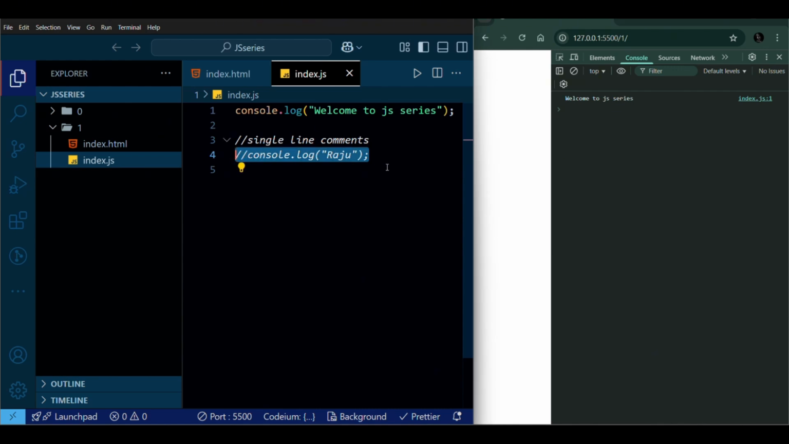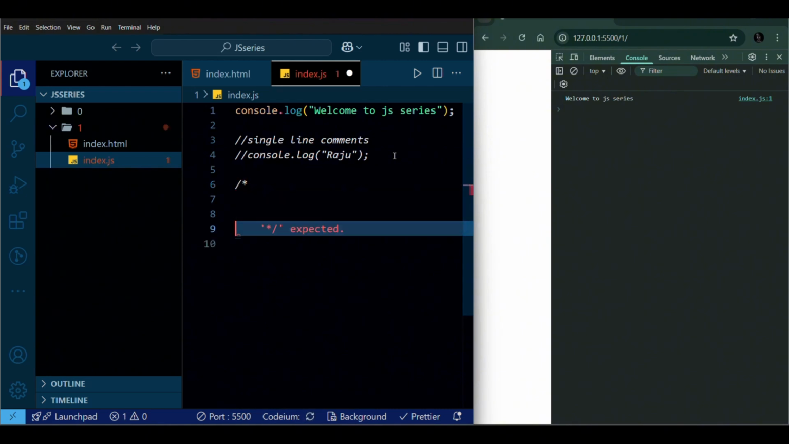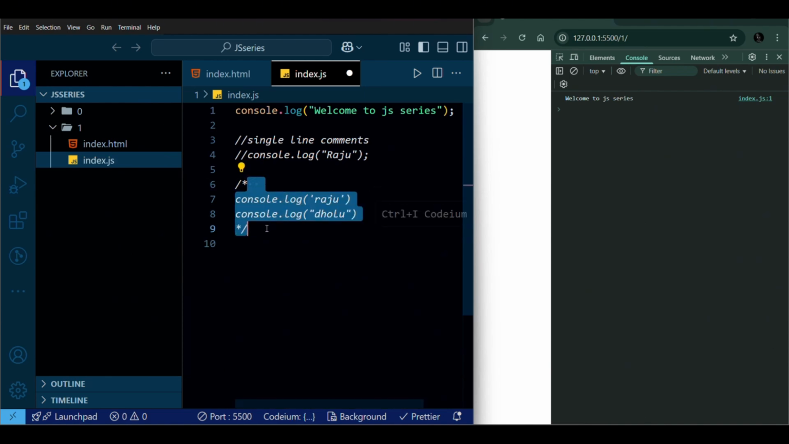So let's see one example of a multi-line comment. Then star again and forward slash. In between, what we write is also considered a comment.